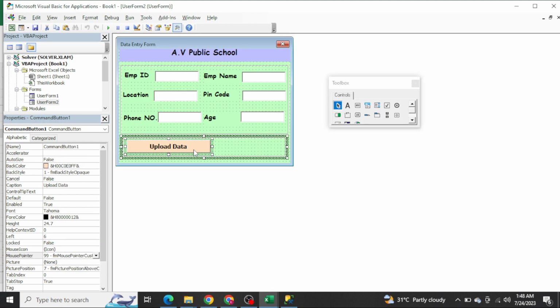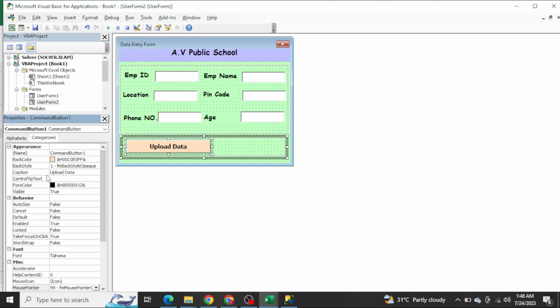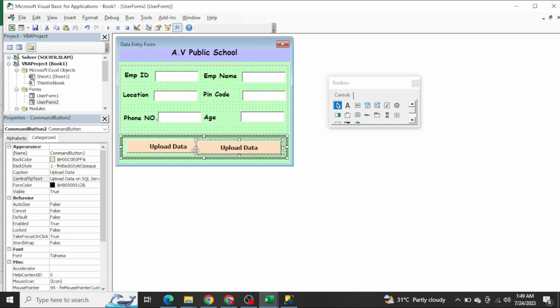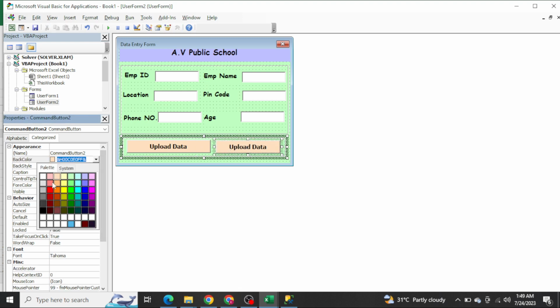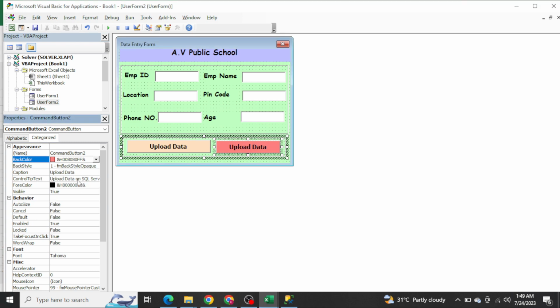After that I also need to put the control tip text. The control tip text is here. You need to switch to categorized. In the control tip text you enter whatever you want to show. I'm writing upload data on SQL Server. And the same I'm copying and pasting here for resetting all the text boxes. We'll change its background. The background would be red, and it would be Reset All.